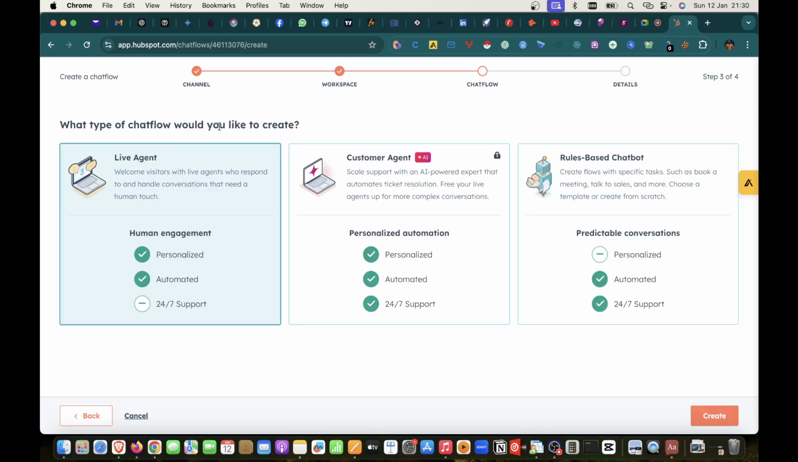So what type of chat flow would you like to create? Live agent. Welcome visitors with live agents who respond to and handle conversations that need a human touch. So this is the one we are going to be creating. Customer support agent. Customer agent is AI based. Scale support with an AI-powered expert that automates ticket resolution. Free your live agents up for more complex conversations.